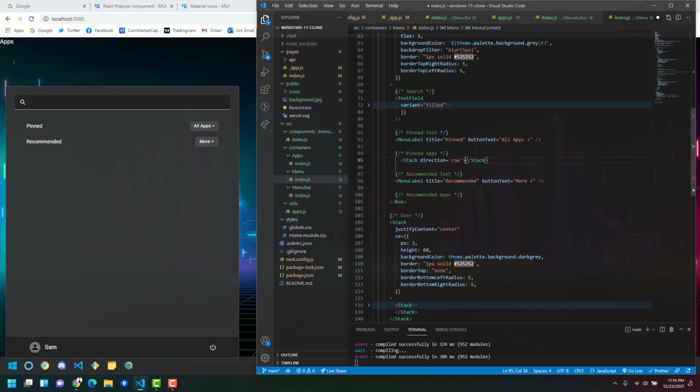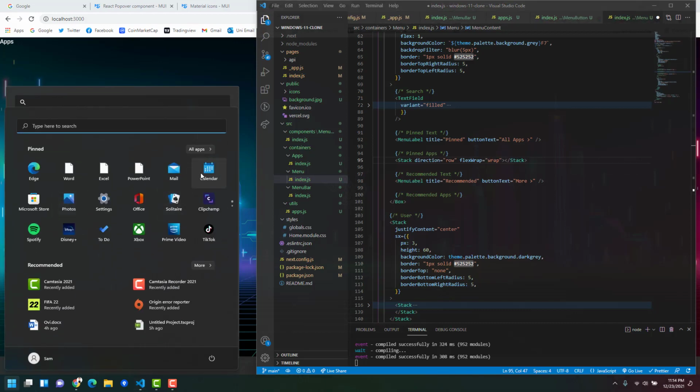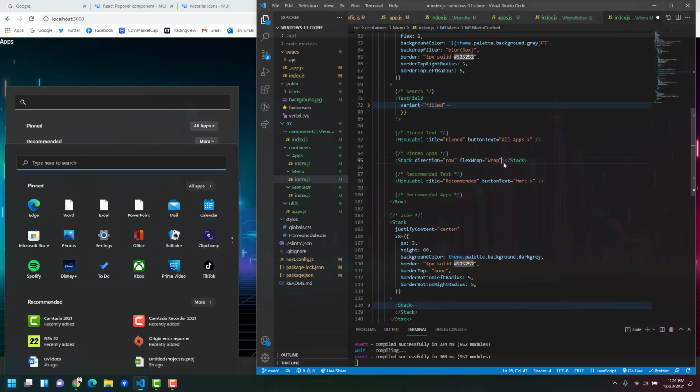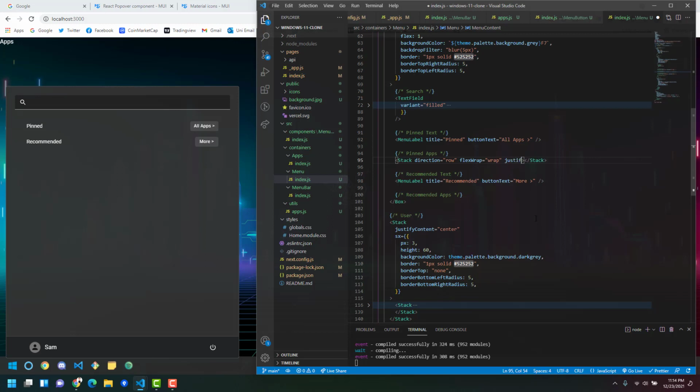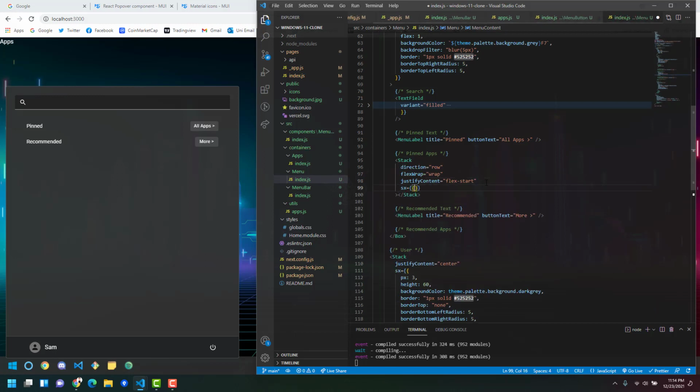Where are we? Right here. So direction of row, flex wrap of wrap. So once it reaches the end and there's no more space, don't go more to the right and create a scroll bar. Go to the next line, right? So that's going to wrap it, and then a justify content of flex start. Okay, and then finally some styles. Let's give it a margin bottom of 3. And in here we can just call the apps, right?